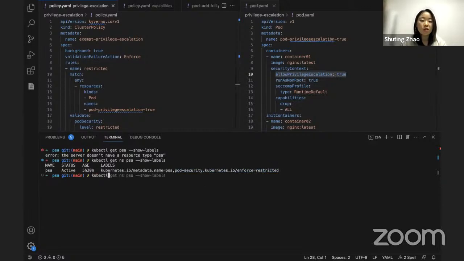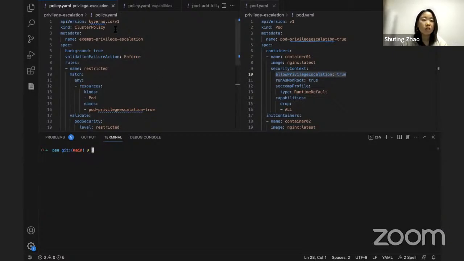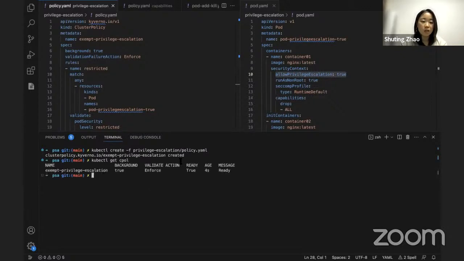And another namespace I got is the Kyverno PSA, where my policy is going to enforce all the workloads and pods in this namespace. Okay, so let's apply the policy first. Do a kubectl create, and then -f privilege policy. Now I have the policy in place.